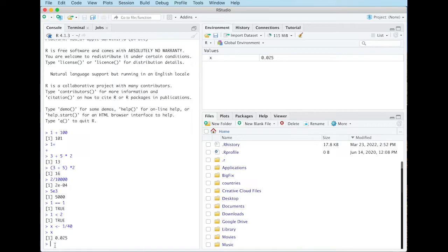Alternatively, I can also print and assign at the same time if I add parentheses around my assignment. So let's assign something to an object called y. We'll use our assignment operator. This time we'll multiply x by 50. So in this expression, I'm also using an object in my calculation. So I'm going to take whatever the current value of x is and multiply it by 50 and then assign that to the object y.